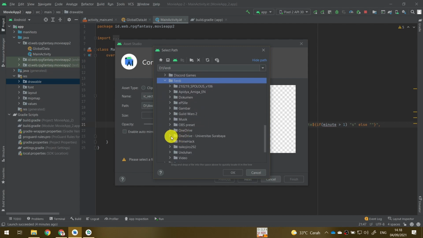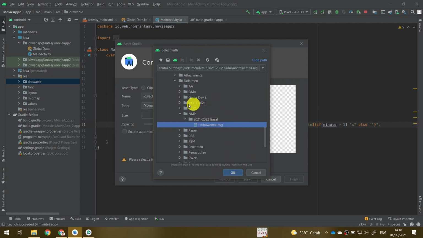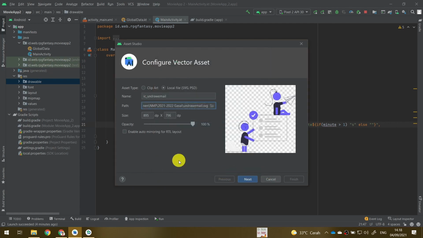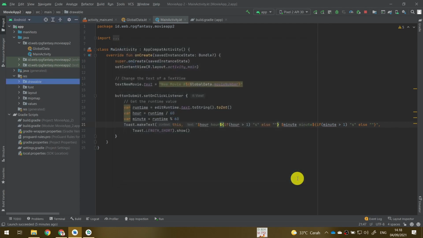Here, and then I set it in OneDrive. I have in the documents, then NMP. This one. Yeah, please navigate to your SVG also. Click OK. Then that's it. Yeah, you can just click next and finish.